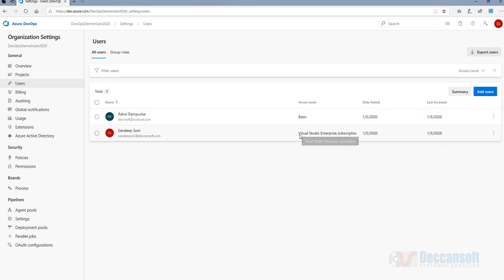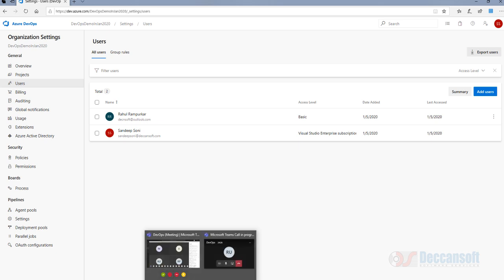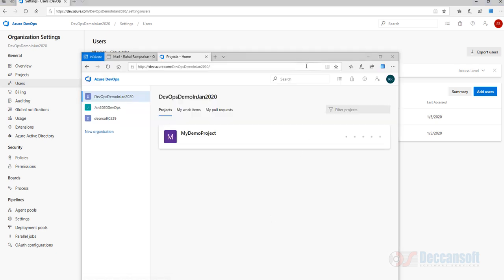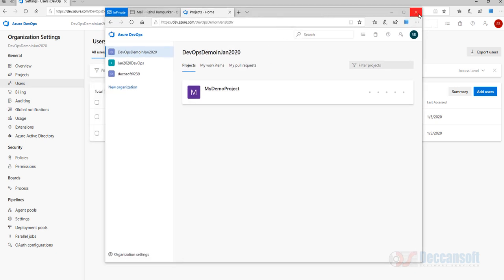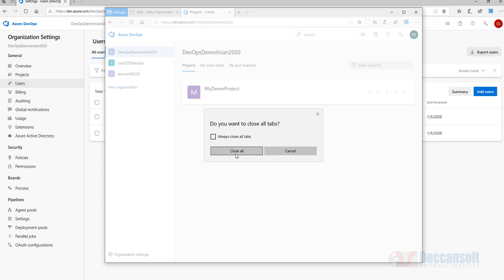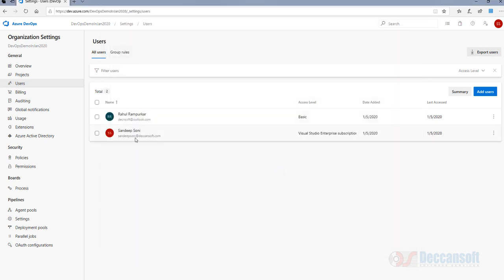Because I have Visual Studio Enterprise subscription, I am getting the access level as that, but otherwise it is basic. The only difference I told you before between these two is, in Visual Studio Enterprise, if you already have a license, you don't need a separate license for DevOps. But for basic users, we need licenses beyond 5 users in one organization. In one organization, up to 5 users are absolutely free. So I'm actually not interested in this window. I just wanted to show you that one more user can be added. Click on close.